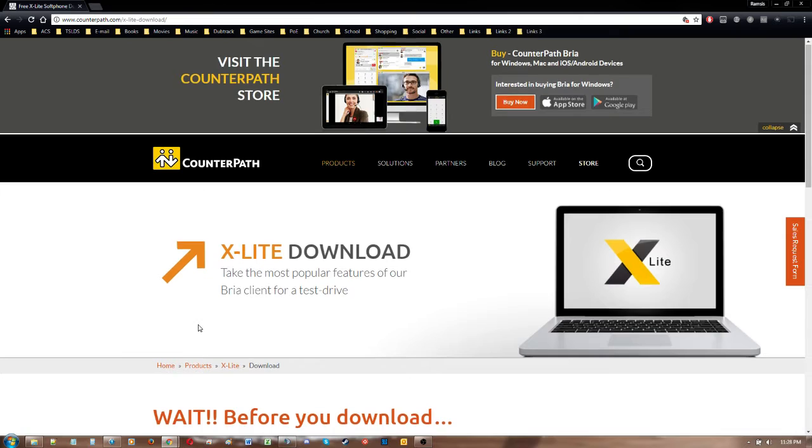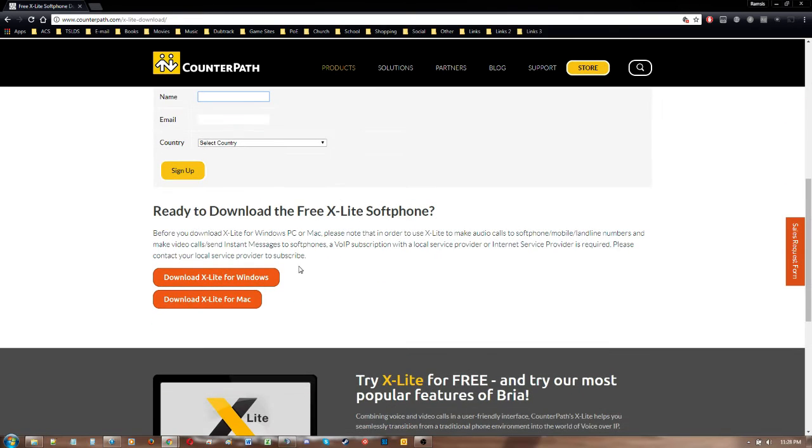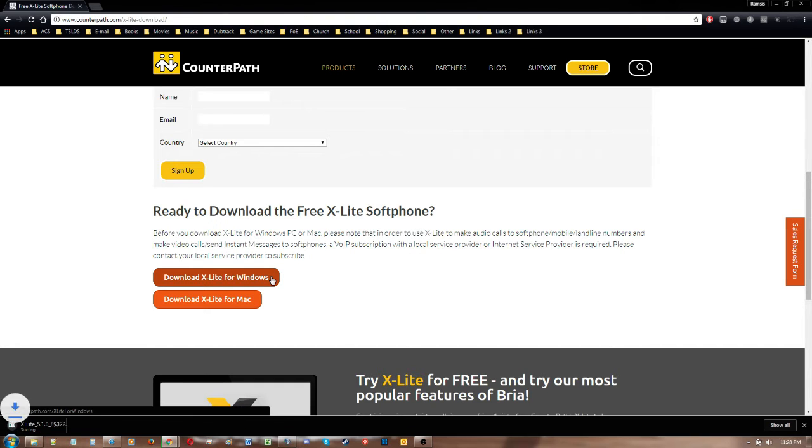It'll pop up saying wait before you download, here's some information. You can actually ignore that and then go ahead and select the download for your operating system. For Mac users, Mac, and Windows for Windows. Since I'm on Windows, I'm going to go ahead and select that. I'm on Chrome, so you'll see in the very bottom left corner the installation will start downloading here, and we'll have a name X-Lite 5.1, etc.